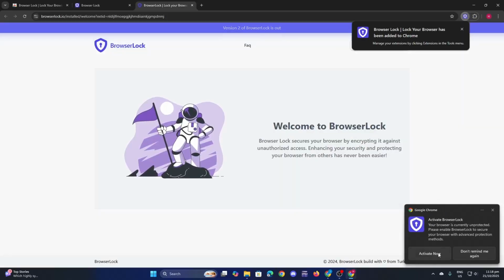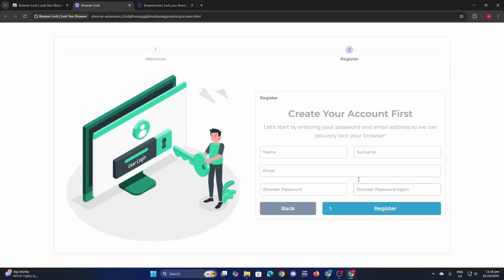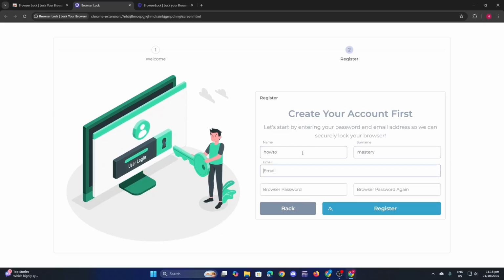Now here you can just click on activate now. Then click on start now. Then you just need to register here. So let's say I'm going to register for a bit. And then I'll just type in my email here.